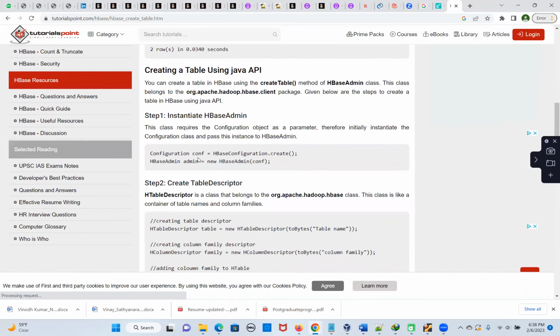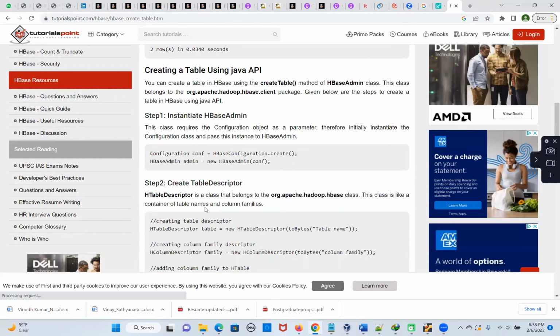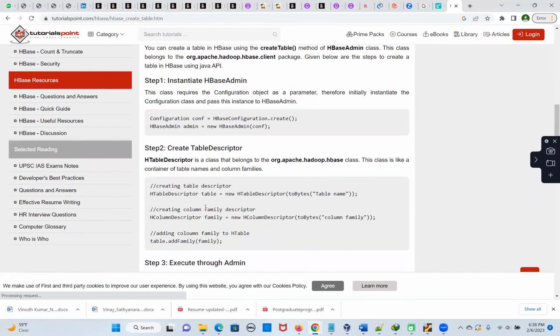Like I can create one Java project and do it there. So a Java project is a programmatic way, and you can use it for automation. Suppose I have to create 100 tables, right? And I have to insert the data into all 100 tables. So I can go for the programmatic way rather than the manual way.